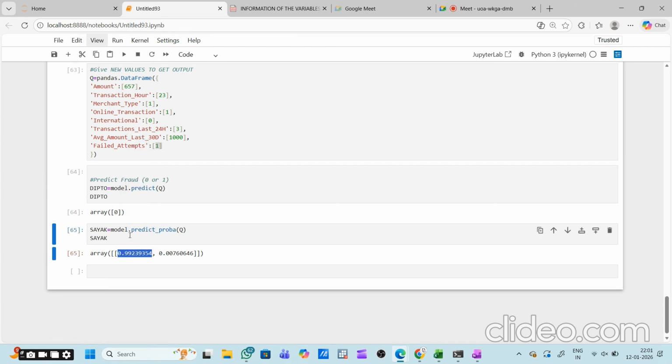What is the probability that our model is predicting that the transaction is valid, transaction is not a fraud, it is genuine? The probability is 99%. Clear?